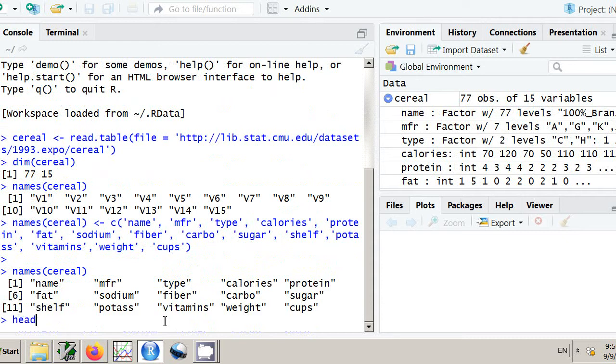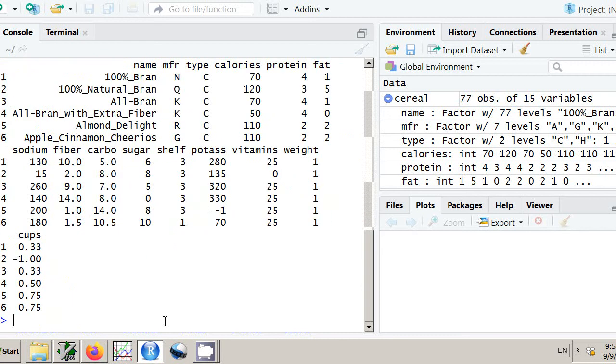If I want to see the first few columns, I can just type head, and it tells me, okay, those are the first few columns and rows of my data. So this is what I wanted to obtain. So the data is loaded. What can we do with this data?